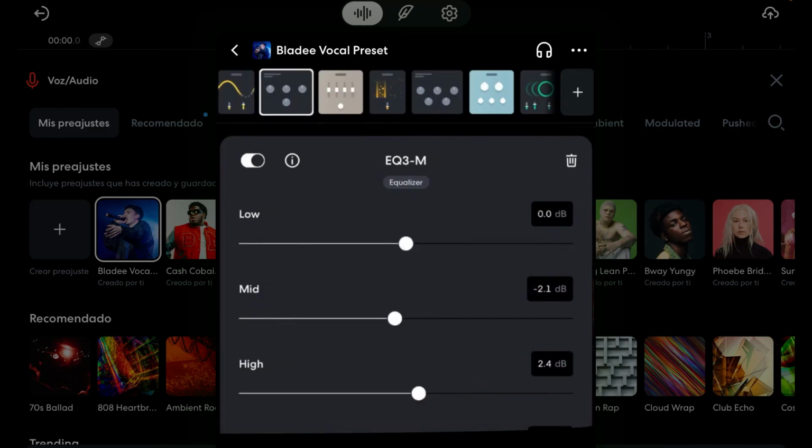Then we go into the first EQ, the EQ3M. So I left the lows as they are, the mid, we'll get to in a second. The highs, I cranked them to 2.4 decibels.